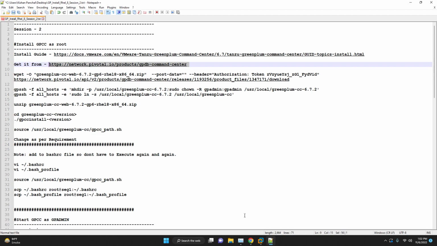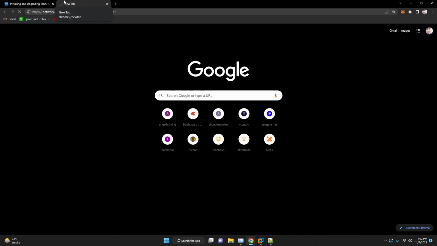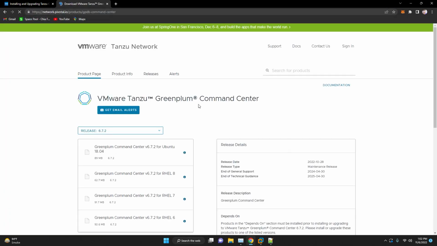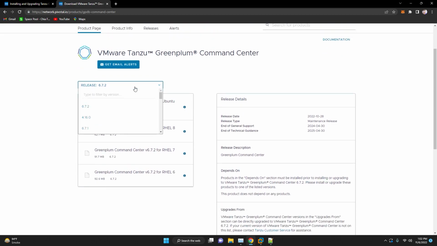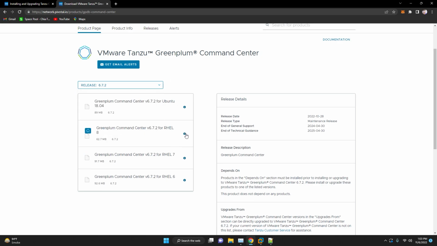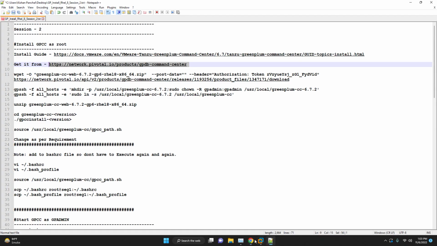First, we have to download the binaries. We will download it from Pivotal Products. Open this link in a browser. Greenplum Command Center is there. You are able to use many versions. Check for the compatibility of your database with the Command Center, and so on. You can download this product.